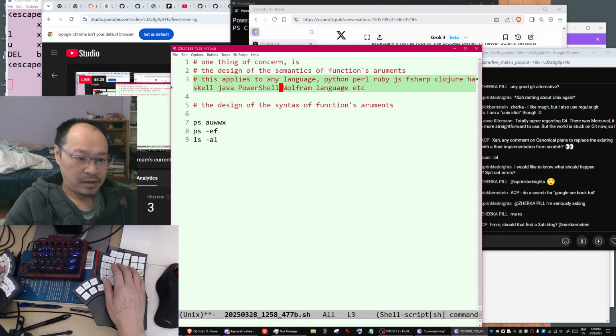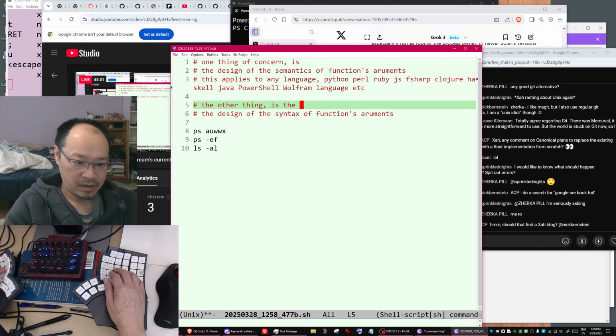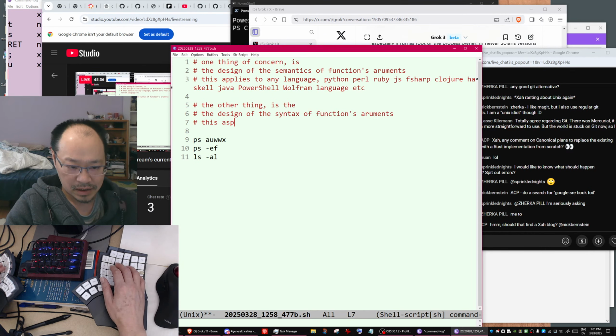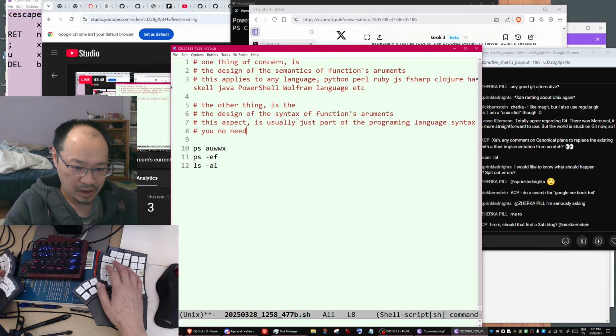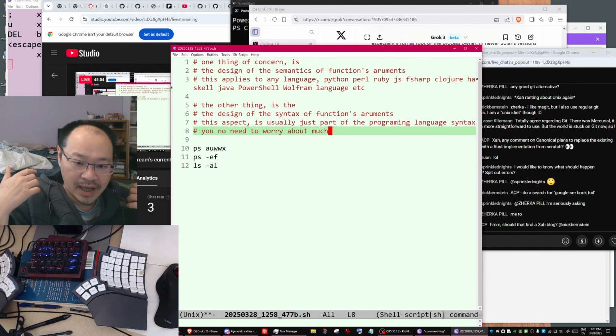Now the other thing is the design of syntax of a function argument. This aspect is usually just part of the programming language syntax. You don't need to worry about it much, because whoever designed the language has already designed the syntax for you.